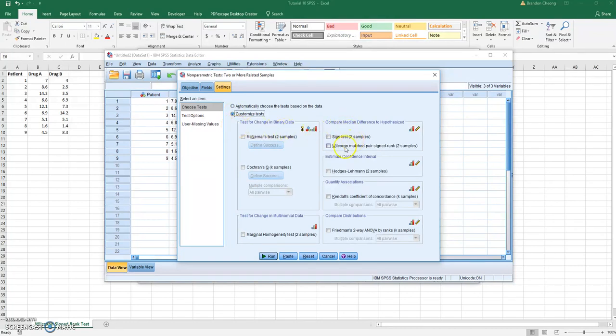Now over here on the right, we see Compare Median Difference to Hypothesized. So remember, when we are dealing with non-parametric tests, we are looking at the medians as opposed to the means. Over here down in this window, we've got Wilcoxon Matched Pair, Signed Rank 2 Samples. That's the one that we want, so we'll just check that. And then we click Run.